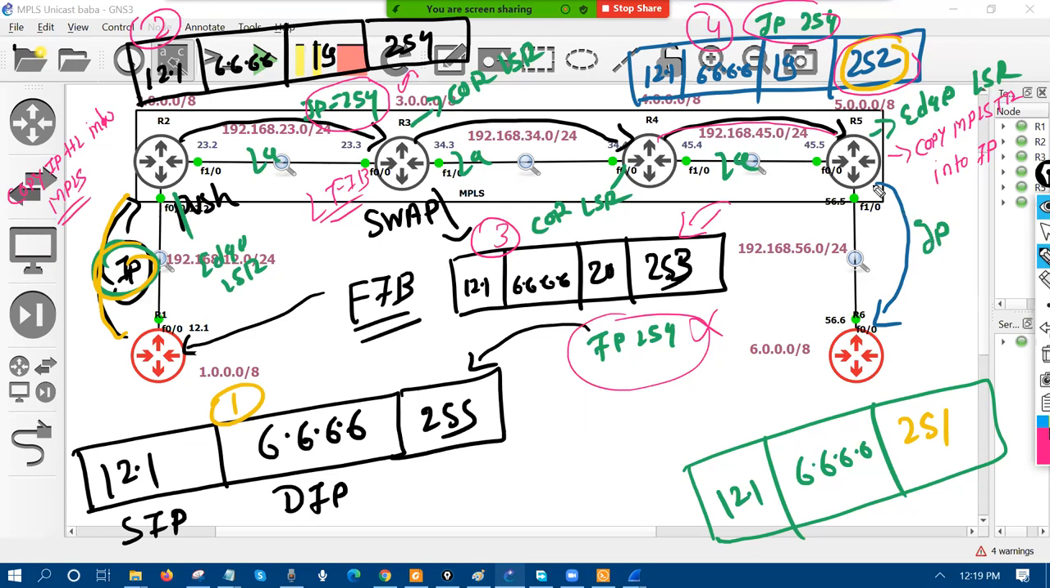But when R5 will send this to R6, what happened? They will copy this MPLS TTL into IP, because this device is not enabled with MPLS, right? So I will copy the MPLS TTL into the IP and send this packet. Now I'm going to decrement which TTL? The IP TTL, not the MPLS TTL. This is known as MPLS IP TTL propagation, and this is the default behavior.